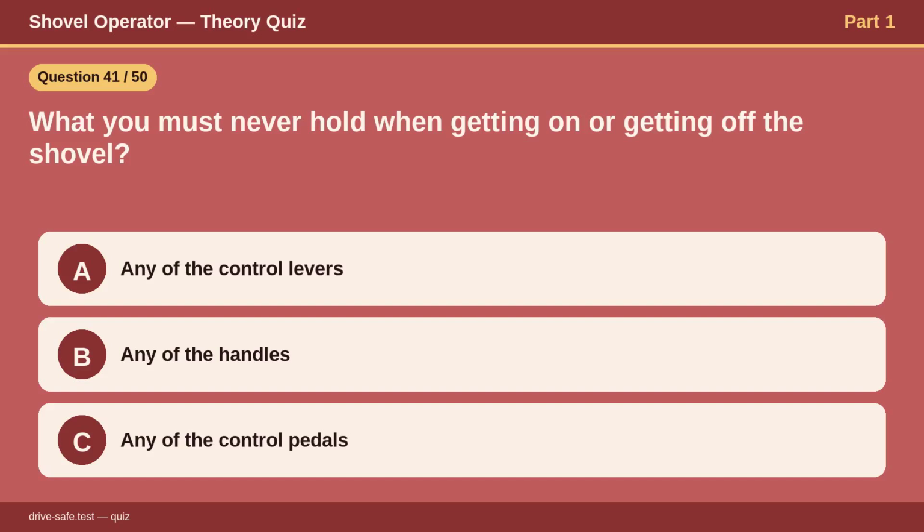Question 41. What must you never hold when getting on or getting off the shovel? Option A. Any of the control levers. Option B. Any of the handles. Option C. Any of the control pedals. The correct answer is option A. Any of the control levers.